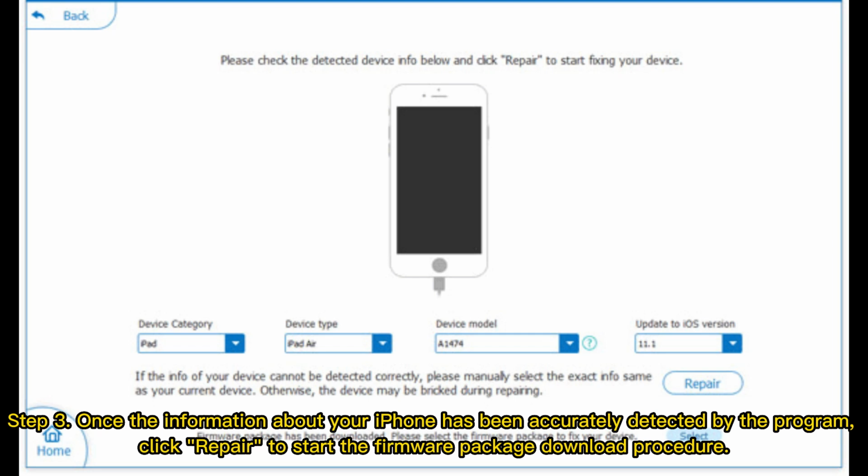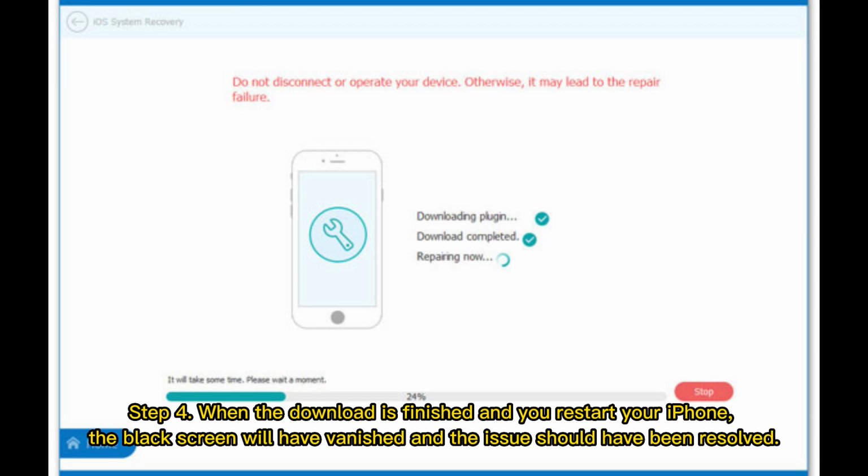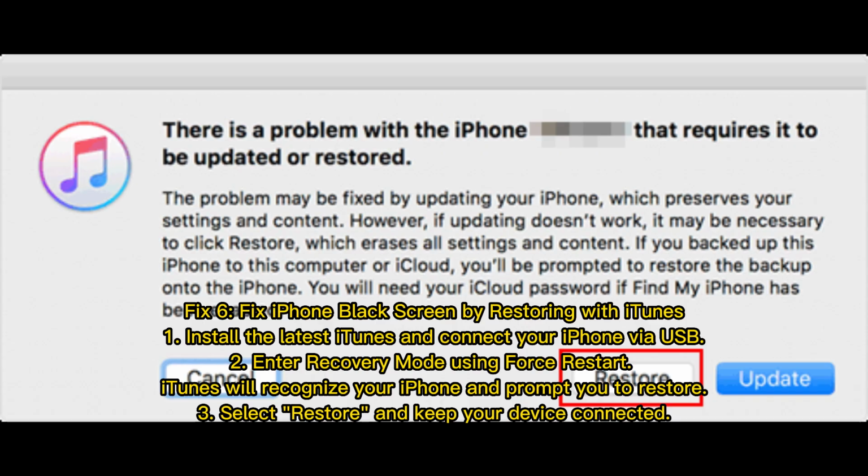Step 3. Once the information about your iPhone has been accurately detected by the program, click Repair to start the firmware package download procedure. Step 4. When the download is finished and you restart your iPhone, the black screen will have vanished and the issue should have been resolved.